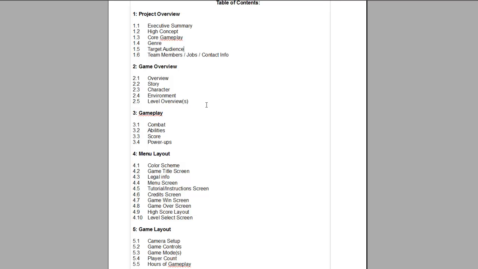And environments, you just list out every single level you're going to have in the game in order, more or less. Probably alphabetical order would work. Some people just write it based on the first level they're going to go to, to the last level they're going to go to.